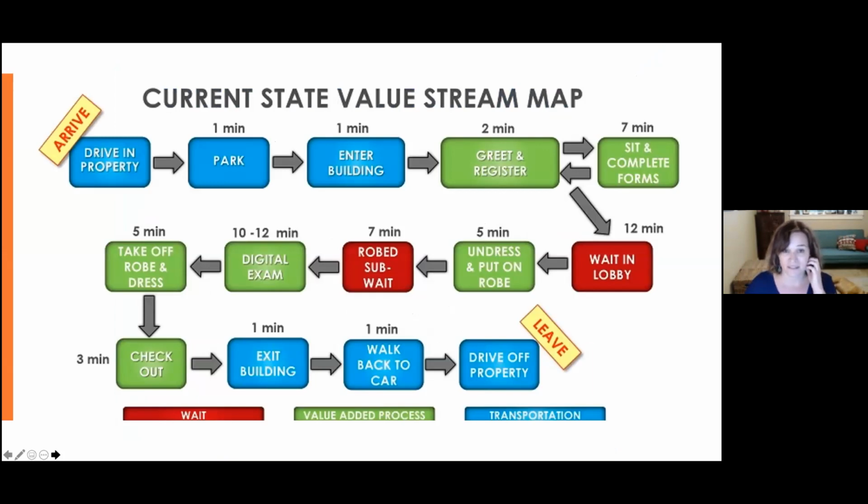Here's another example of a value stream map. This one is a much smaller level, narrower focus, and it's really about, okay, here's a patient, starting with when they pull onto our property for an appointment, how much time does it take for them to have the appointment and to leave? And really trying to identify in this one, what are the waiting points? Because those would be considered the places for improvement.